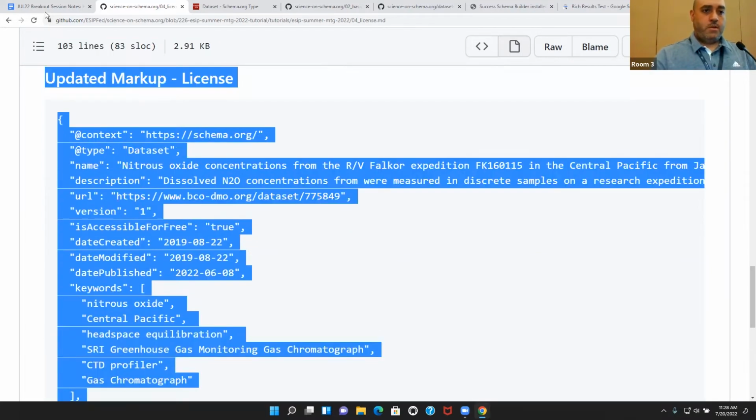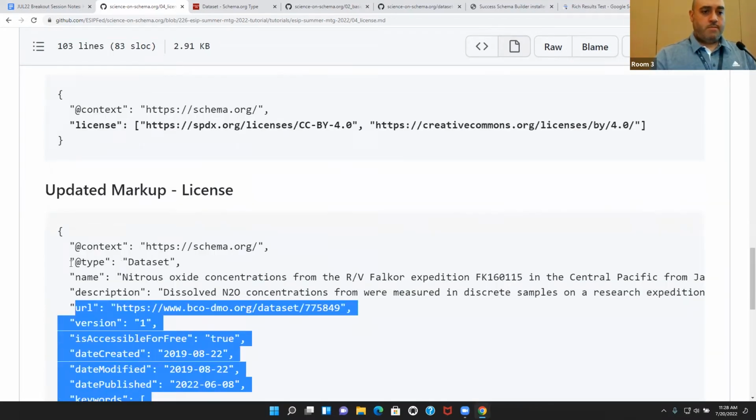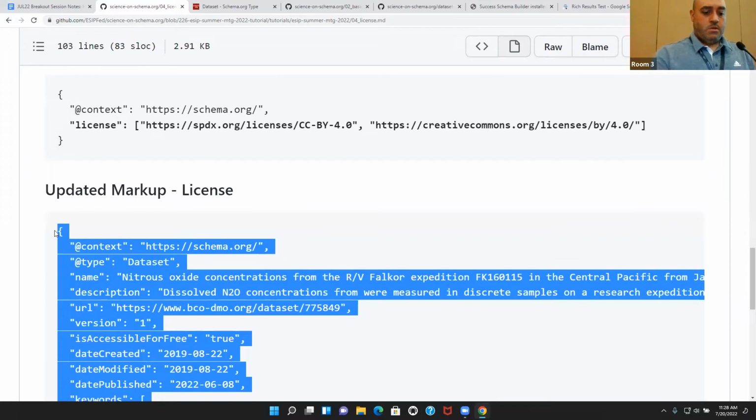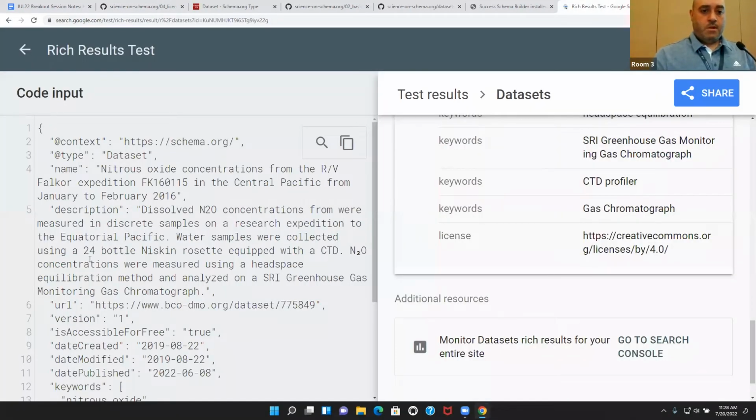Oh, this is gonna be fun. Trying to grab that whole thing. Copy. Let me update my record.